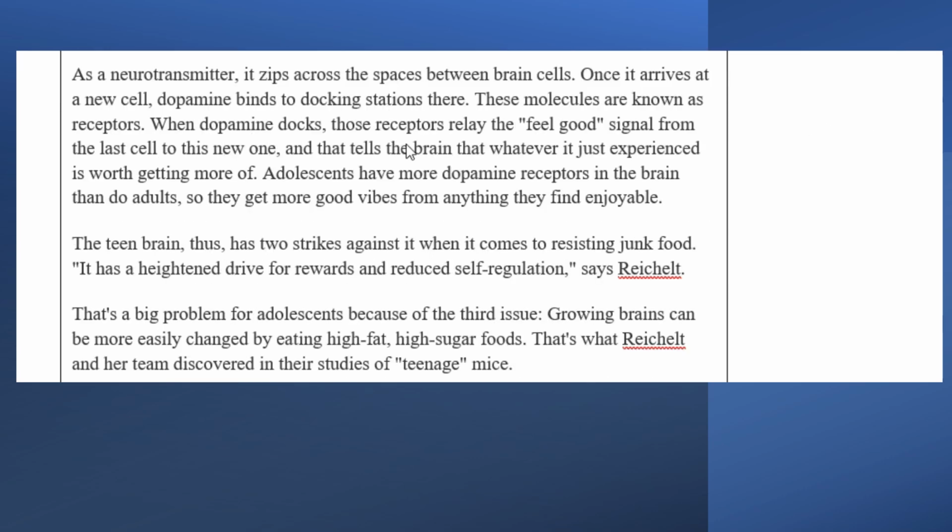Okay, it also asks how it works. So this whole paragraph right here really tells you how it works. Read this paragraph again, and it's basically saying that it zips across the space between your brain cells. Once it arrives at a new cell, it binds to the docking stations there, the receptors, and gives you that feel-good signal. So in your own words, you need to write how it works.